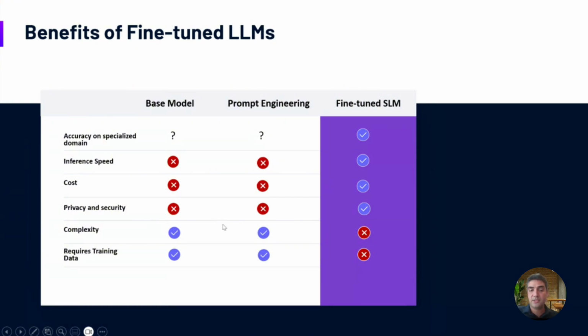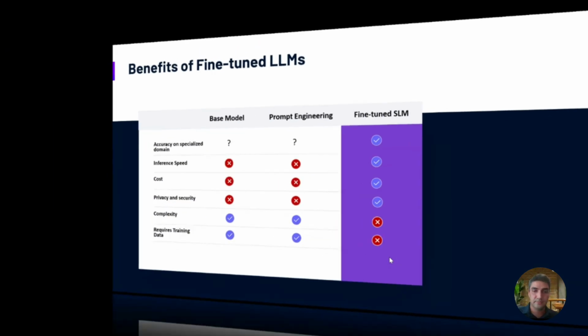Now, the disadvantage of this is the complexity. Fine-tuning an LLM is actually a pretty complex process, and we'll see why it's complex. Also, it requires training data. This is another limitation, where training data is pretty hard to get, especially high-quality training data, which is pretty tricky to do. So overall, we see tremendous benefits with fine-tuning LLMs compared to base models.